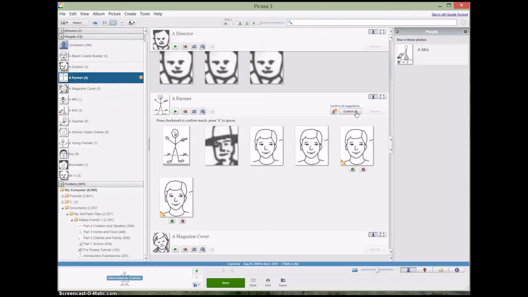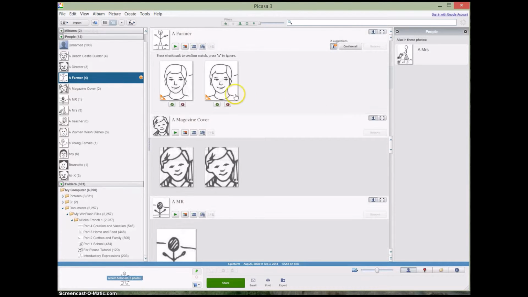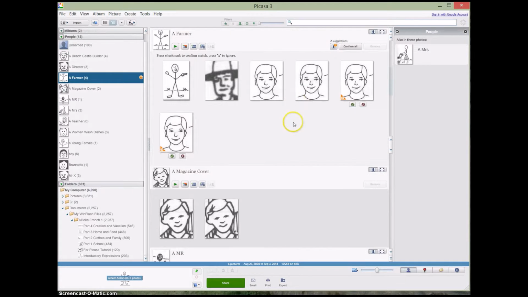There's been a few times with close relatives that look very similar that Picasa has come up with a suggestion that's not okay. It's the wrong person. So just watch and make sure you're looking through all of them. I can also click on this thumbnail, and now it's just showing me the suggestions for Farmer, not the photos that he's already been tagged in. I can deselect that and see him again.